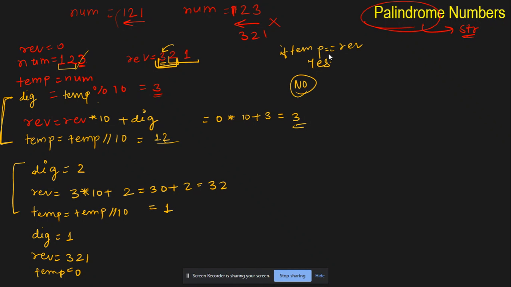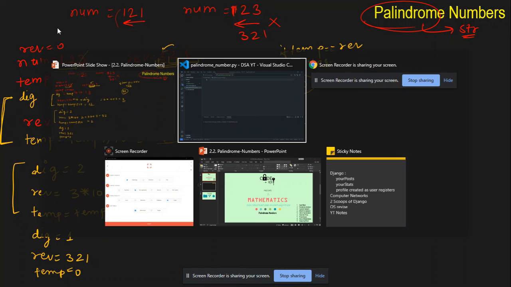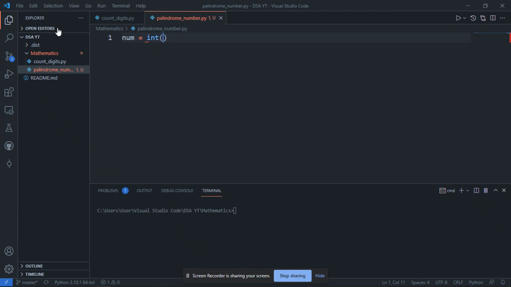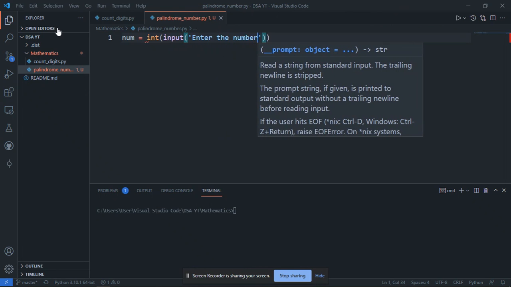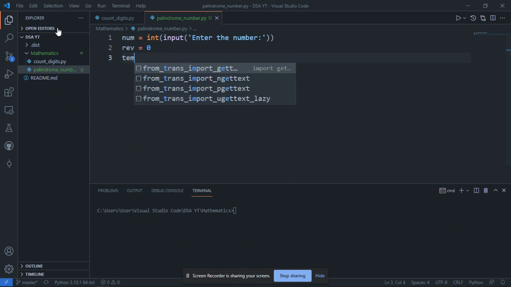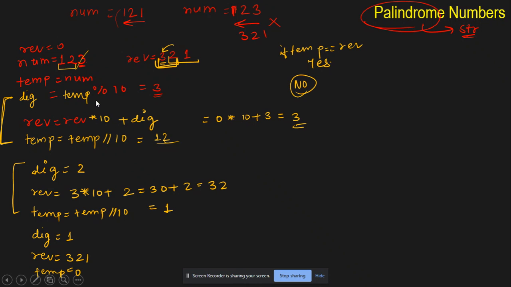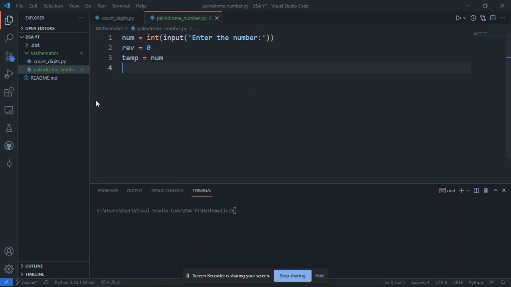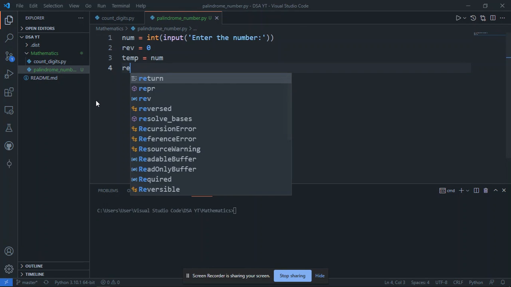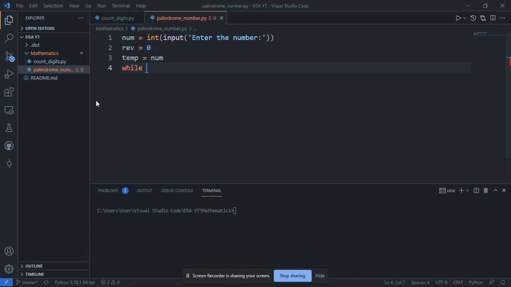Now let us write the code for this. What we need to do first of all is take the number. So number is equal to int input. We'll write some statement like enter the number. Now we need the reverse, digit reversing thing, and we will save the number in temp, because temp is a variable where we are doing all our operations. Now we're going to use the while loop, because we need to go till this happens.